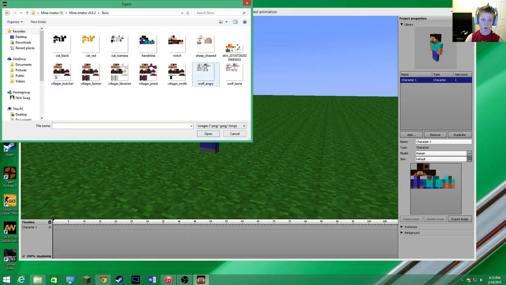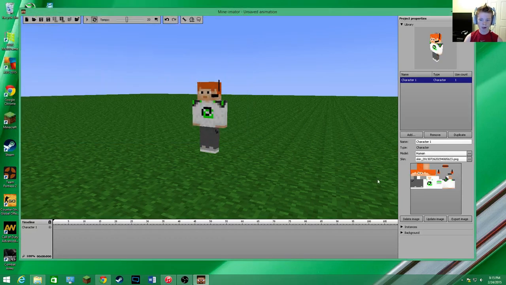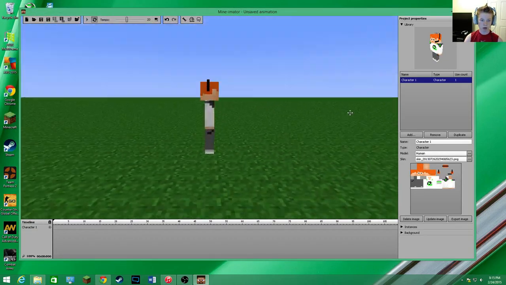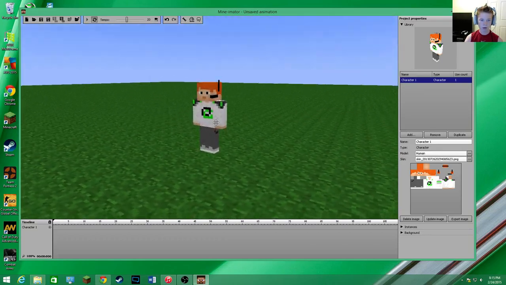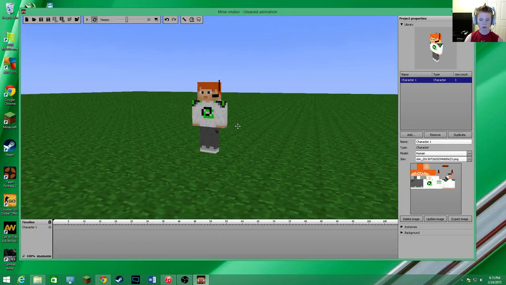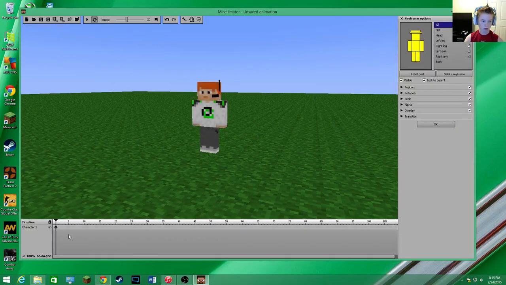Skins, or wherever you have your custom skin saved at. So I have mine in here so I can get to it easy. And it changes my guy. So I have the Scumpy skin, and I don't like having the headset because I think it looks kind of weird. So what you're going to do is click on this little timeline down here, and that's going to make a keyframe. And then you can edit things.